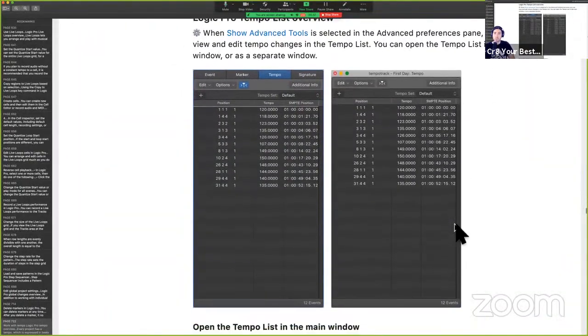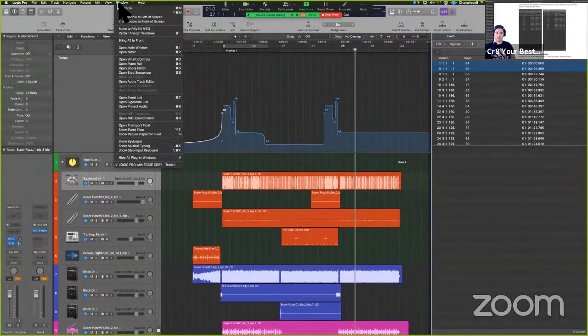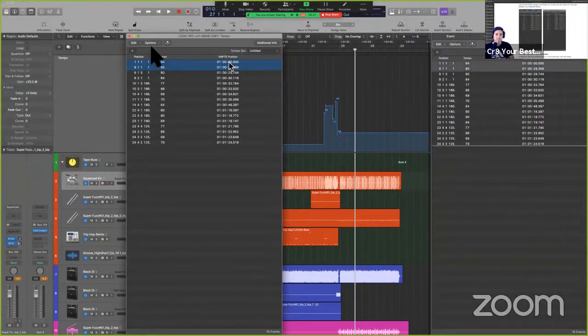You can open the tempo list in the main window or as a separate window. Go to window here. It looks like there may be some kind of tempo list. I don't see it right here, but I am sure it's coming. What, can I just drag this out? Yep. There you go.